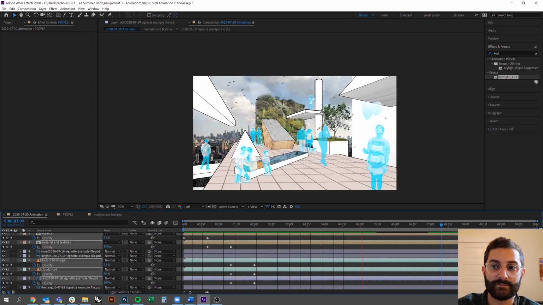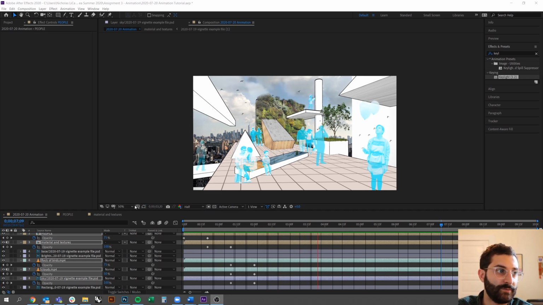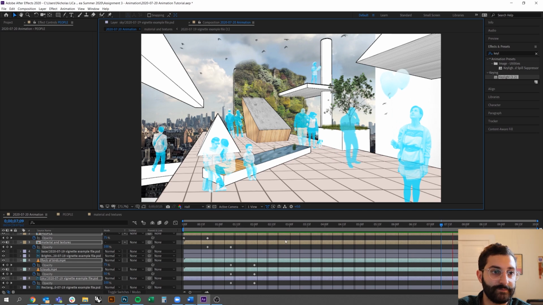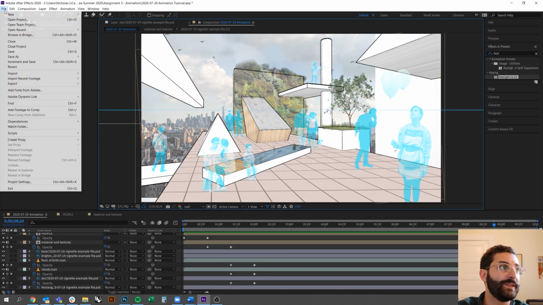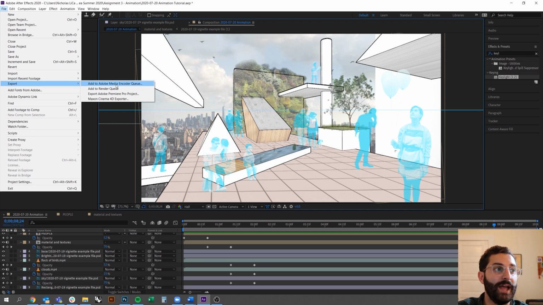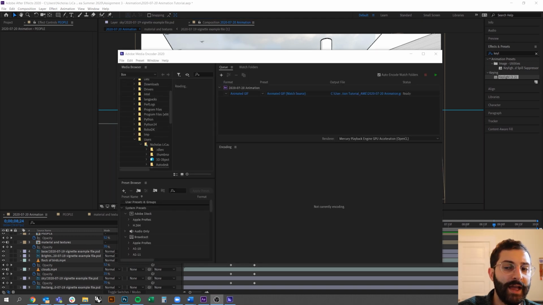Great. Now that our design is complete, let's go through the exporting process. So you're going to go up to File, and you're going to click Export, and you're going to say Add to Adobe Media Encoder Queue. And so it's going to add whichever one you're working in. So right now we're in the right animation, so you click Add. After it loads, it should open up this menu.